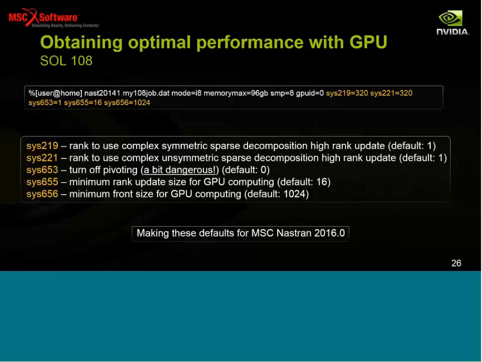Here we turn on system cells 219 and 221. We change the rank size to 320. We've used both the symmetric and the unsymmetric system cells here because for 108 it could be a symmetric or an unsymmetric problem. We want to make sure to cover both cases. And again, for 2016.0, these will become defaults.